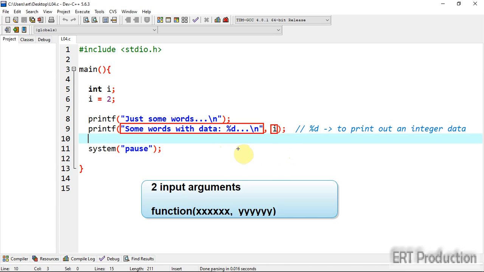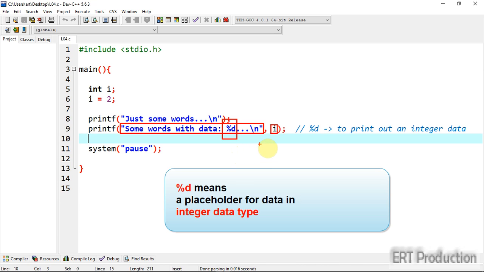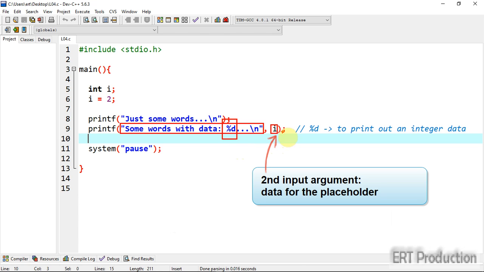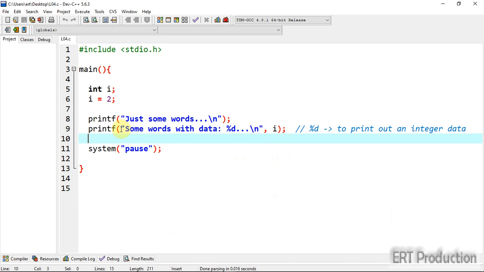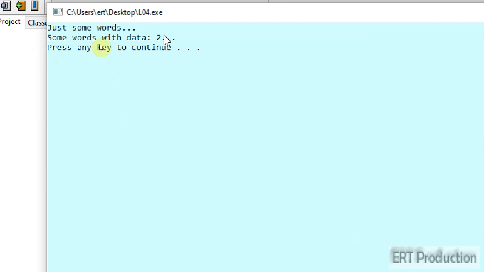We see that here is a %d in the first argument. It means that instead of just printing out some words, we want to print out an integer data at this position. This %d is in fact called a placeholder of an integer. The second input argument is the corresponding data for this placeholder, in this case, the value stored in I. Let's run the program. You can see the %d here is replaced by the value in variable I.